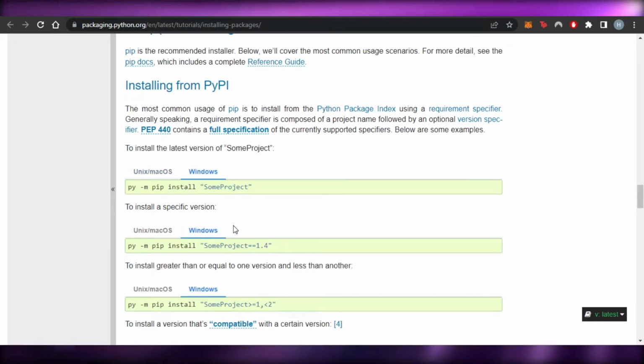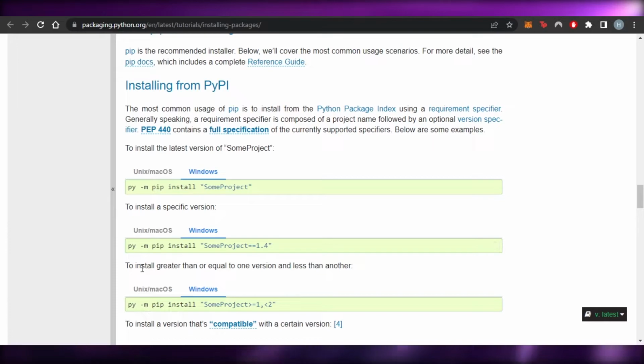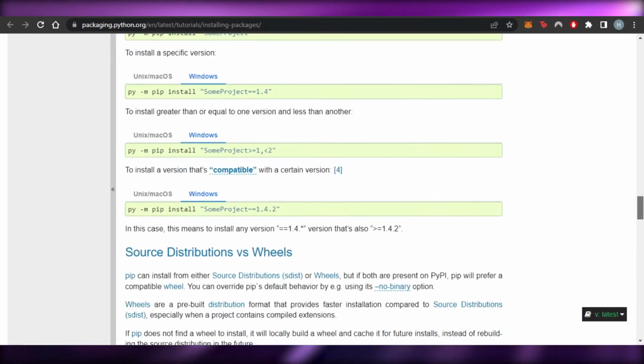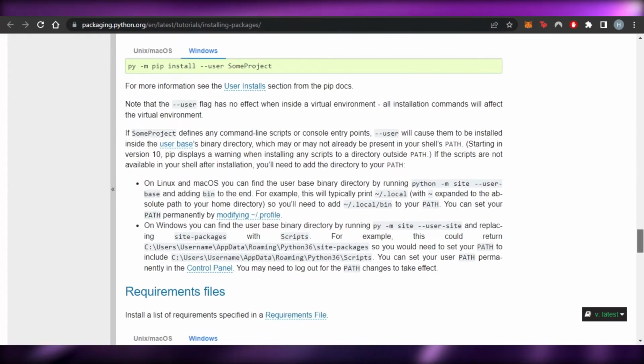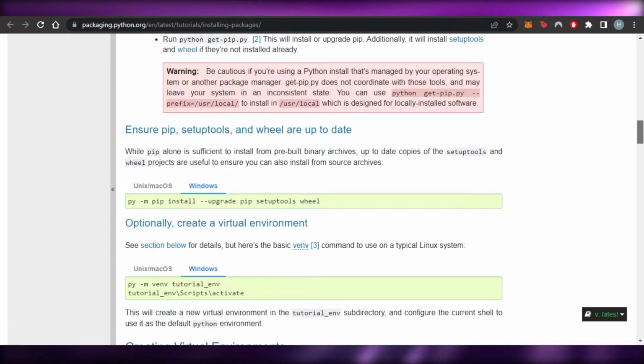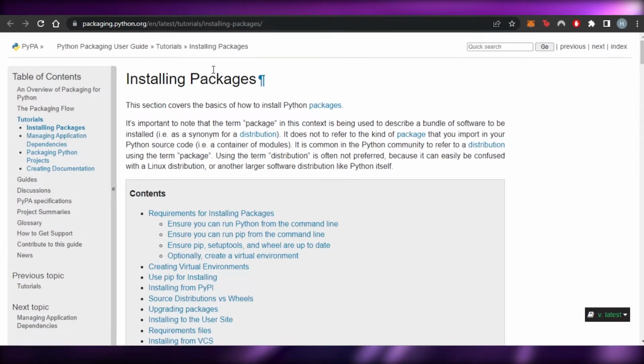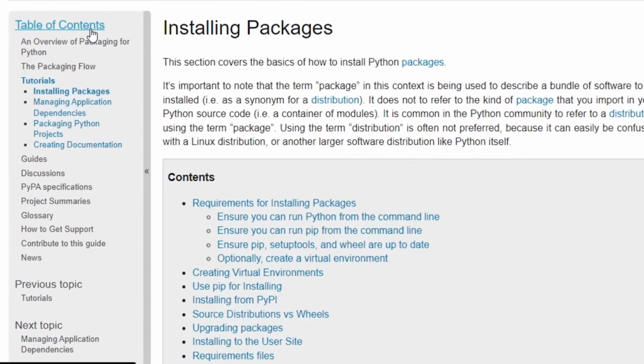You can just select these and you can see. To install a specific version, you will be using this one. To install greater than or equal to one version, then you can go with this one. We have compatibilities for different Windows, and then there are different upgrading packages as well. So this is where you will be getting them. Then we have the table of contents, and now I can check out others as well, such as the guides and projects and dependencies. And then we have PyPI specifications right here, contribute to this guide, and other options.